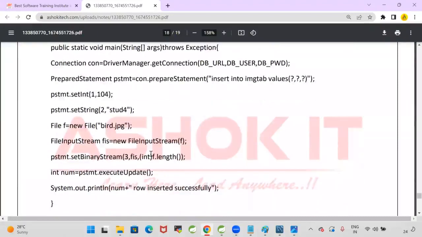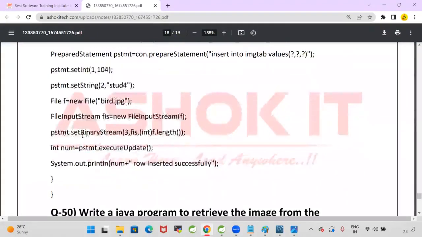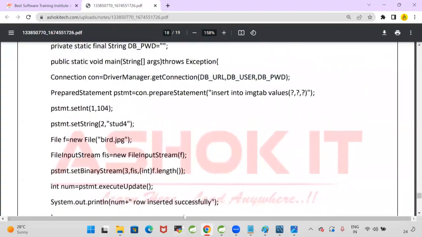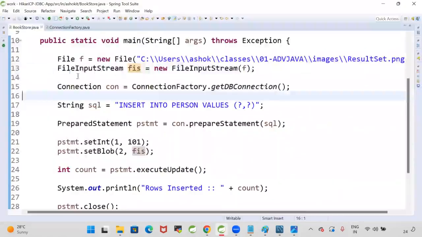Here also same thing, file input stream. You can also set it as a binary stream. Either you can set it as a blob or you can set that as a binary stream as well. So that is the program which is used to insert an image into database table.